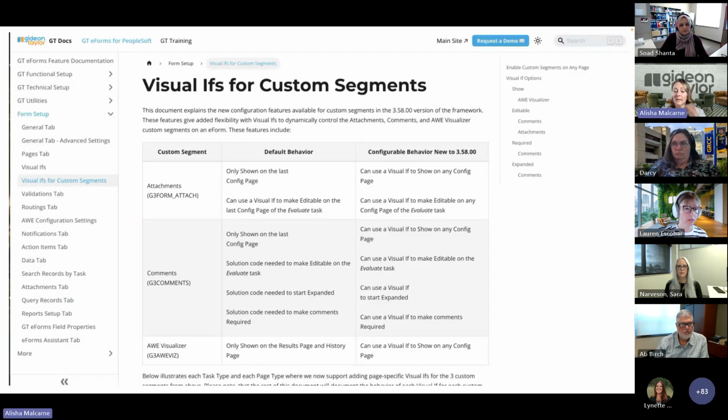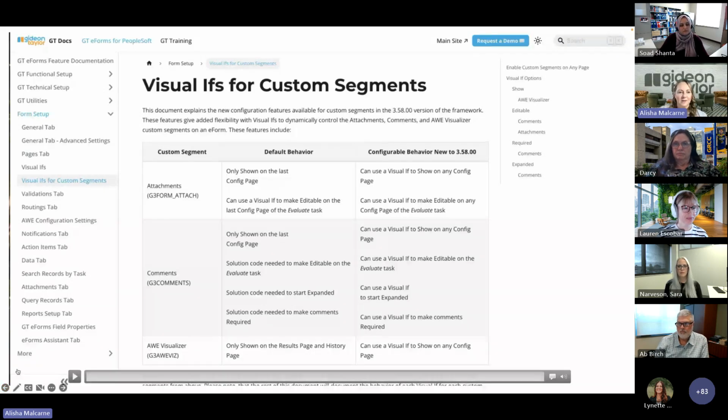All right, so that gives us a little groundwork, or at least sets the groundwork for us so we have an idea of what the eForms assistant looks like within the GT eForms product and to end users. I'm going to go ahead and turn the time back over to Lauren now to introduce our panelists and to share a little bit about them.